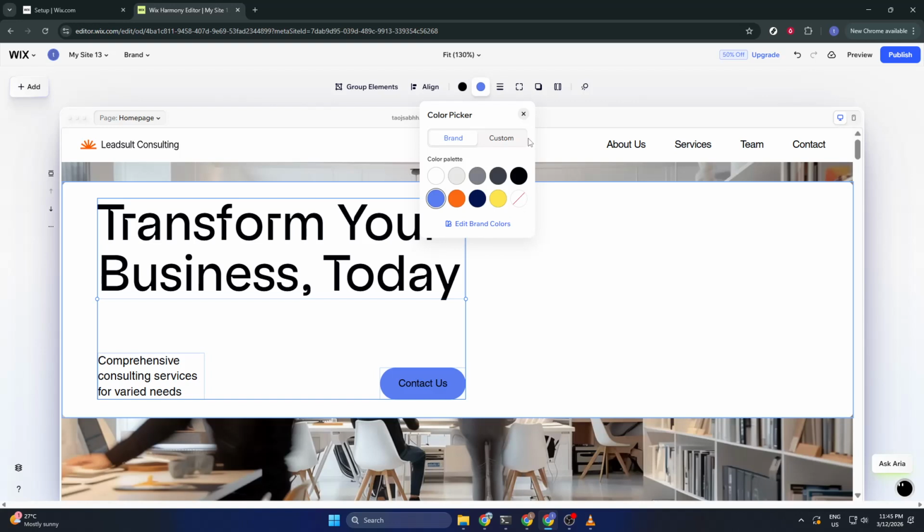As you select colors, keep an eye on how elements in the editor update in real time. If you're using global or theme colors, updates will ripple across text, buttons, and backgrounds that are linked to those colors, keeping your design consistent without hunting through each page.